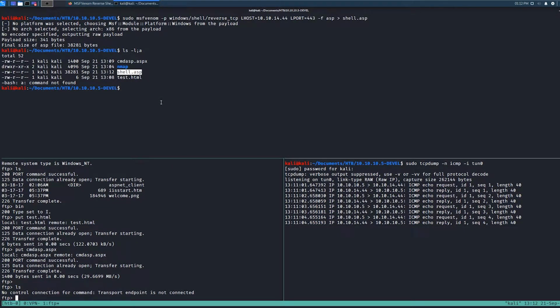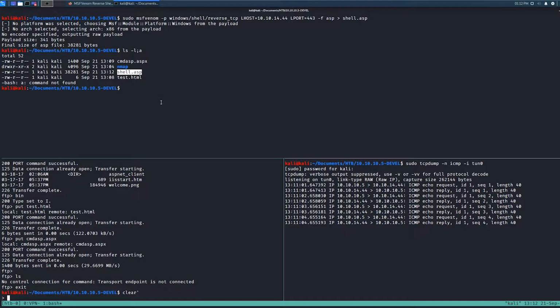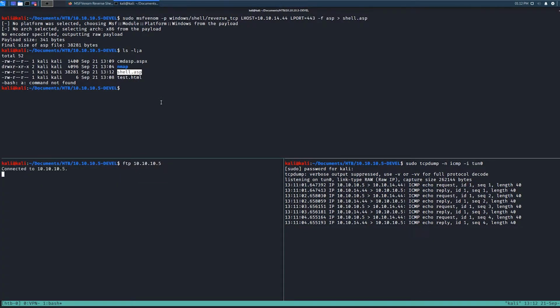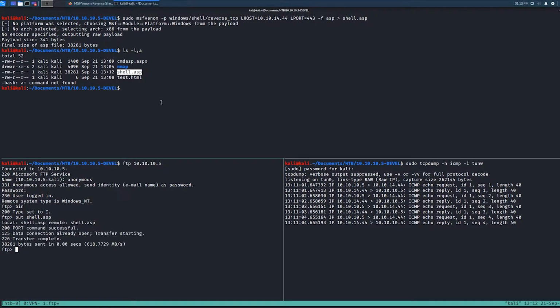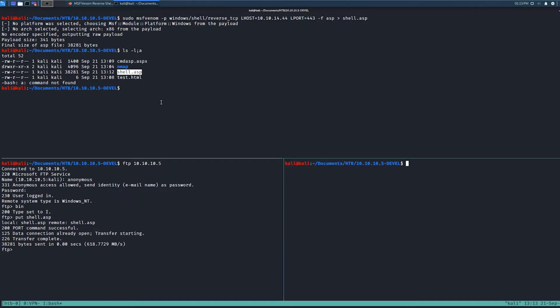Make sure I still have, nope, it disconnected me. So I'm going to exit out, clear the screen here, connect back. And then in binary mode, I will put shell.asp. That has been transferred. We can kill this window and start up a Netcat listener. So I'll do nc -nvlp 443 because that is the port that I generated my payload with. Okay, so now we're listening for any incoming connections and we've got this shell.asp sitting on that box.